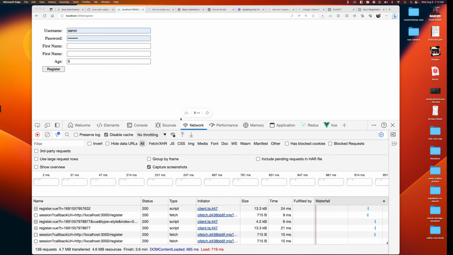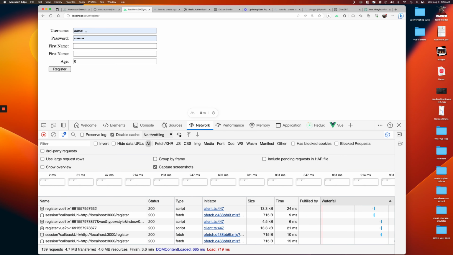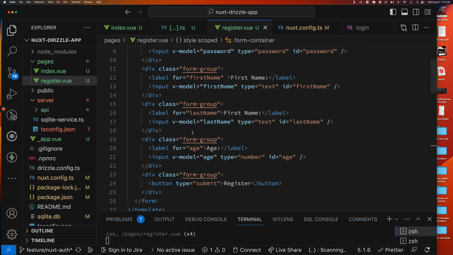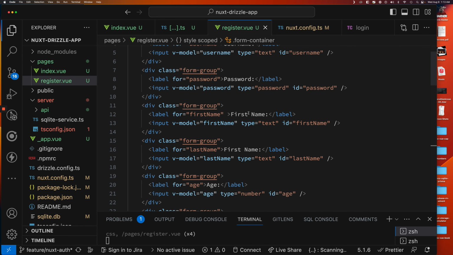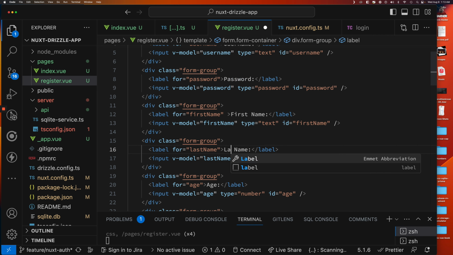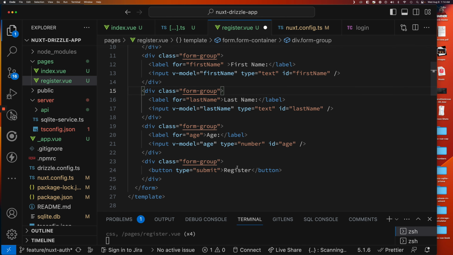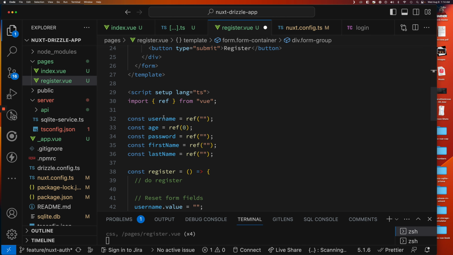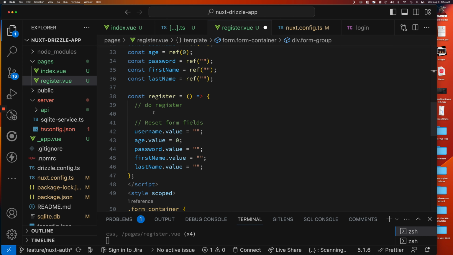screen. This is what it looks like. We have our username, our password, our first name. We change that to last name and our age. So let me fix that. So first name, last name, and then our age. And then what we're doing is we have refs set up for each one of them. Then inside of our register here is where we need to make the API call.